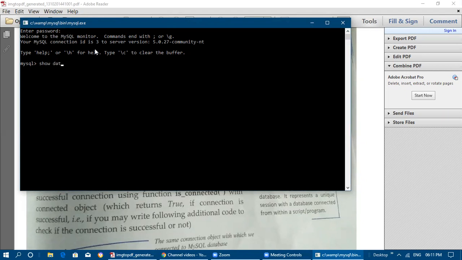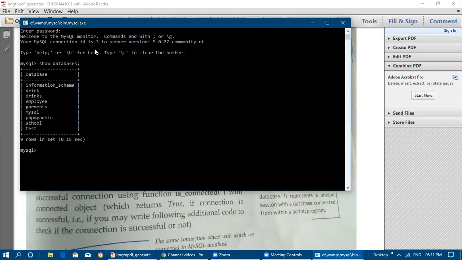You need to use the command show databases in order to display all the databases which are already available in the MySQL. So show space databases, and at the end you give a semicolon, just click enter. Okay, so information_schema, drinks, employee, governments, MySQL.